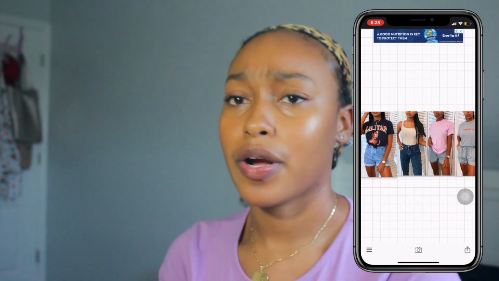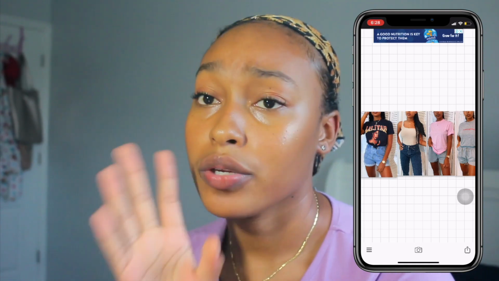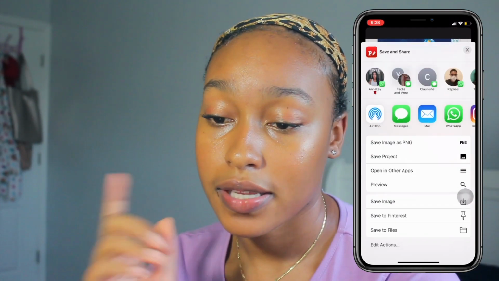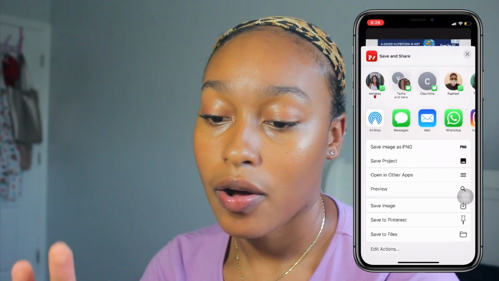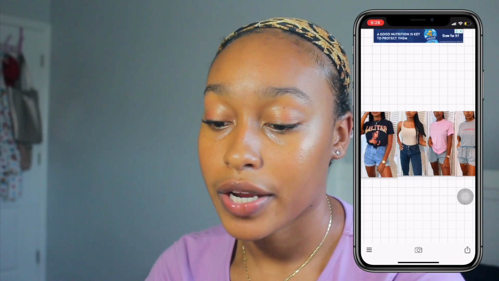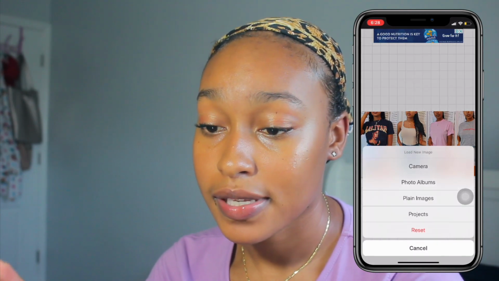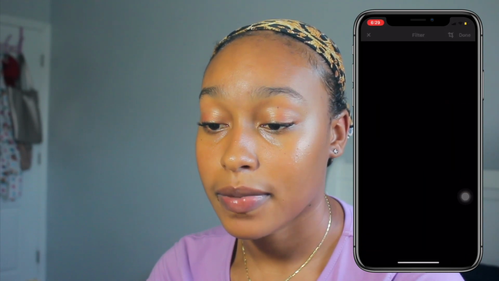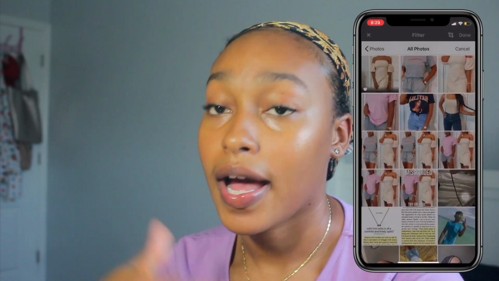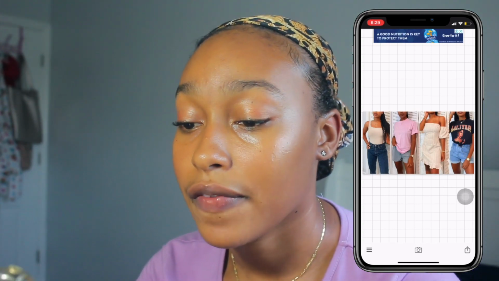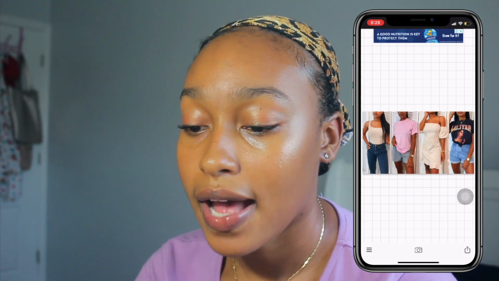And once you play around with the sizes and you find what you like, you're going to go ahead and save that as an image. So I just click save image, and now I'm going to use that image as my background. So now you're going to click photo albums, and then you're going to go to your photos and you're going to import that. So now that's going to be the background for you. I played around with it some more and I changed out some of the photos, but this is the final result for me.